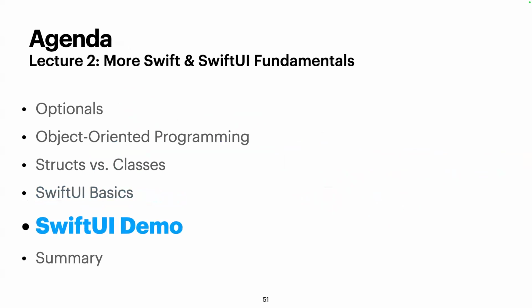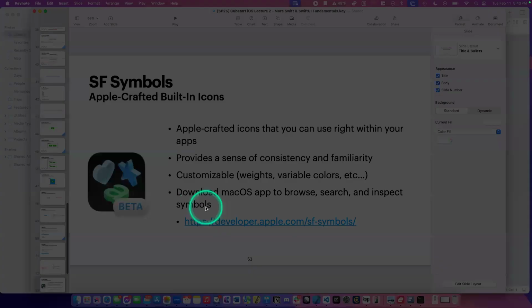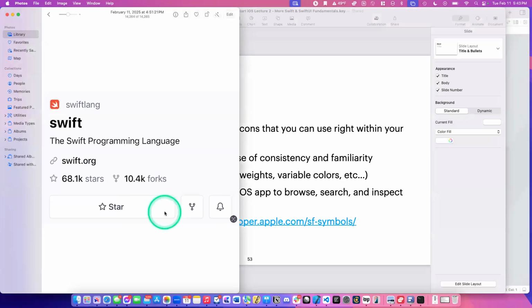Alrighty, so let's get to our demo. Any questions so far about SwiftUI? Okay. In a quick 15 minutes or so, we will build this UI right here. This is the UI of the GitHub iOS mobile application, and this is its repository. You can search up Swift, and this is the header of what it looks like. We're going to build it from scratch. You can follow along if you want, but if not, just feel free to enjoy. And this is the view that we want to build.